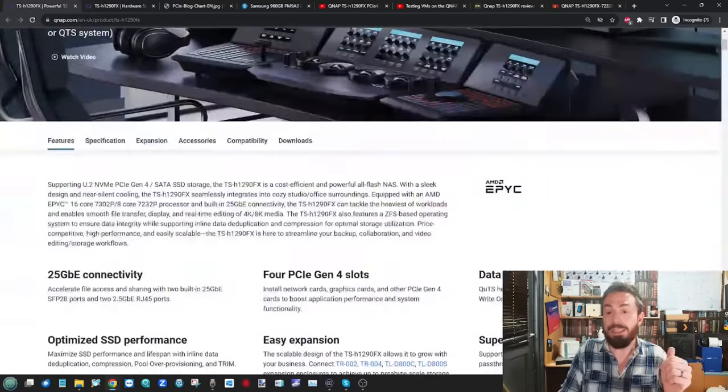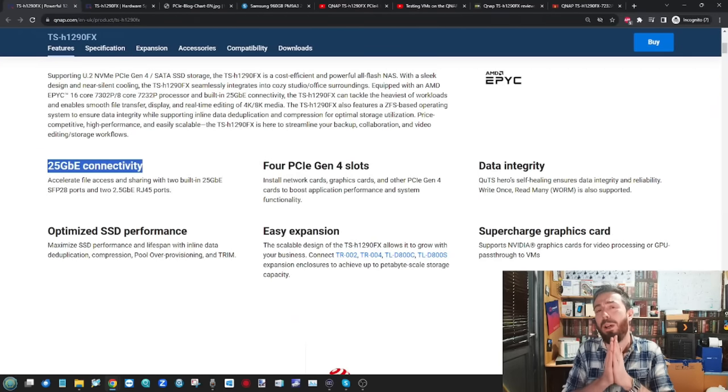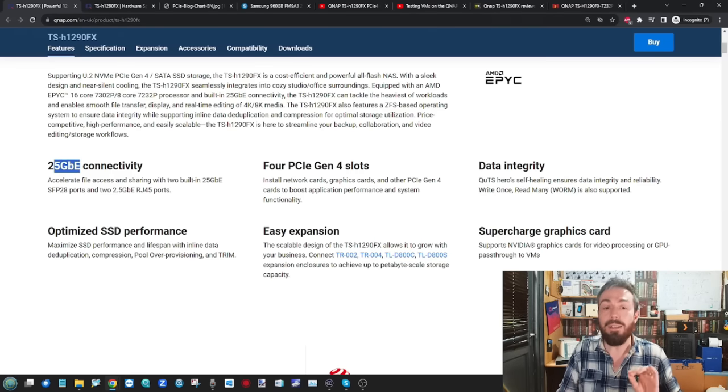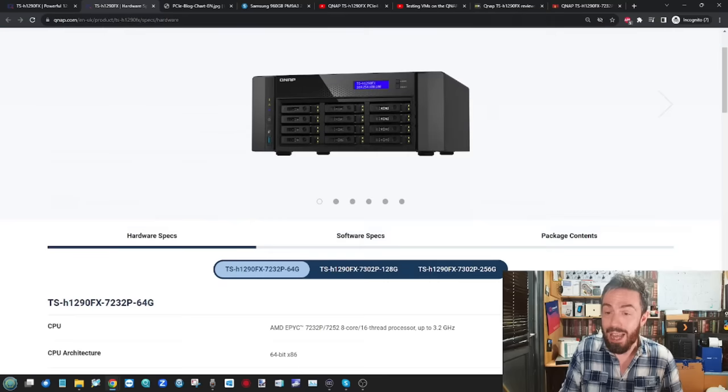Now, this is a system arriving with U.2 Gen 4 support. It rocks out the gate with 25 gigabit Ethernet. Not 2.5, there isn't some hidden decimal place there. It's 25 GbE. That's 2,000 megabytes per second per port. And there's two of them on there. But it doesn't stop there.